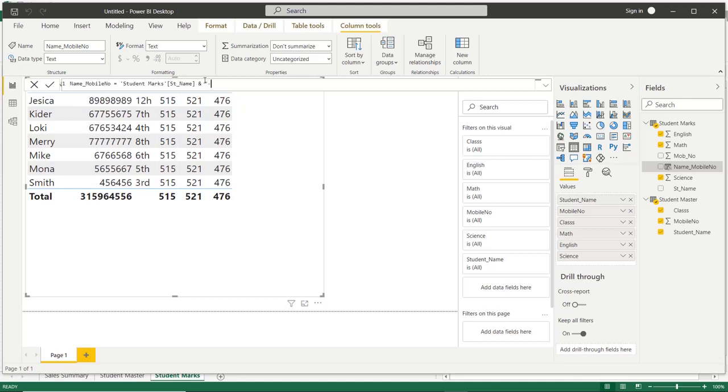Then hyphen, again ampersand, another column, STU, then say mobile number. So this is the name of the new column, name, mobile number, and we are joining two existing columns, student name and the mobile number. Click on the right mark.